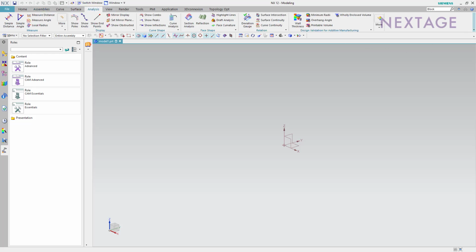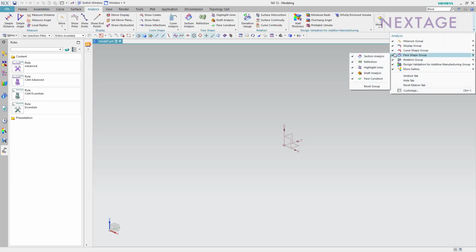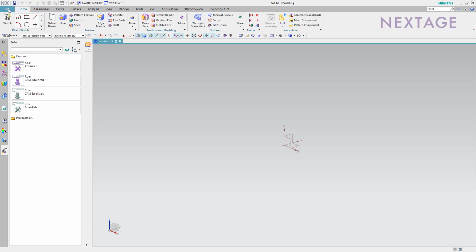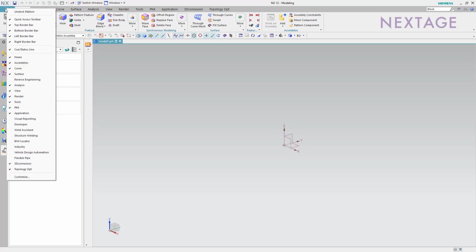If you go into analysis, you can see each tab has different groups and different commands. I could also right click up on the file tab or in the background of one of the tabs. Then we can see the different toolbars: quick access, right top border bars, the queue status line, and then the different tabs, where we can choose whether we want to see them or not, depending on if they have the check mark or not.